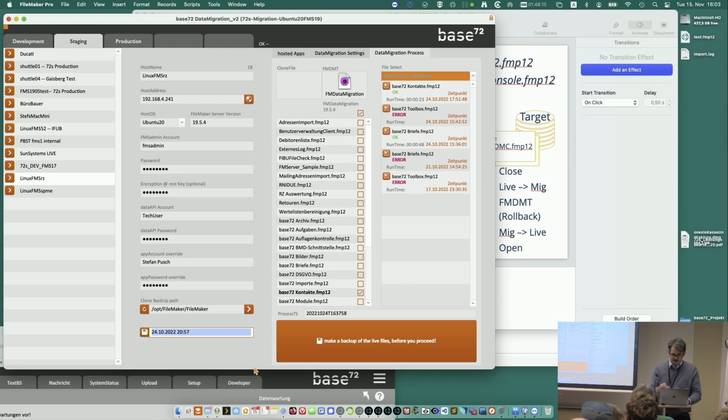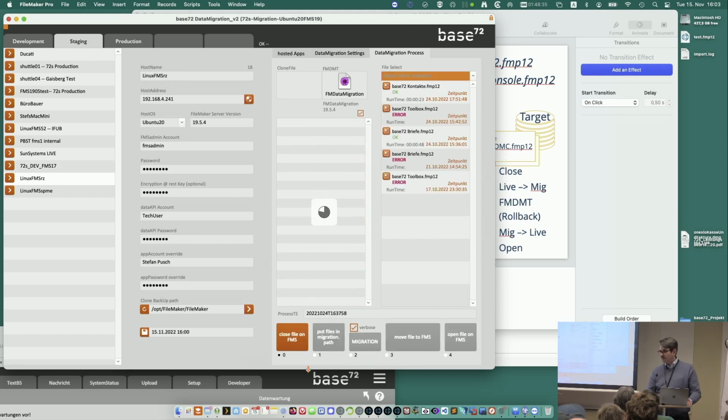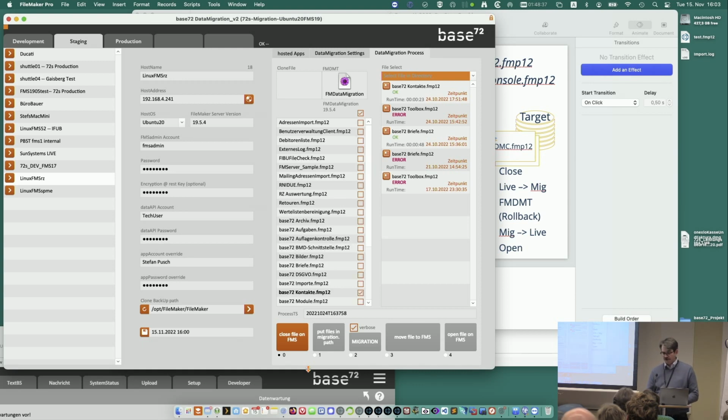So now, of course, for means of presentation, I would put in here 1600. And normally the script does the update for me, but as I'm not running the script now, I have my buttons to control my migration. I can now select which files to migrate, and then close the files, put them in the migration path. I can control each of those steps.